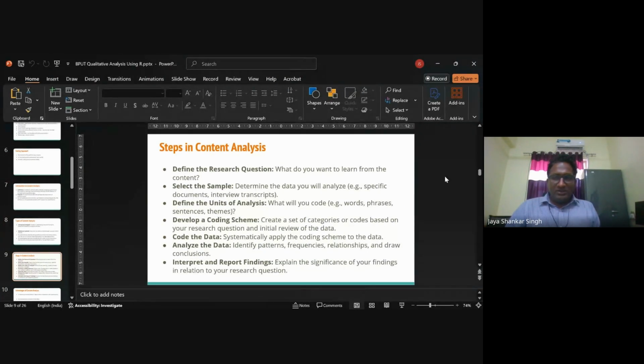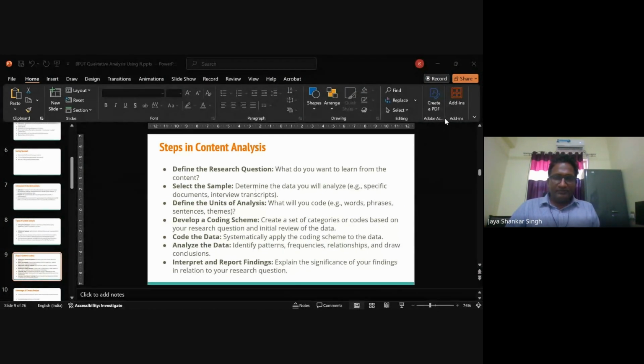Now these are the steps which we are going to discuss in detail. You define the research question. This is a fundamental step in any type of research, and the most important part. You have to define the research question because that is going to guide the entire analysis process.